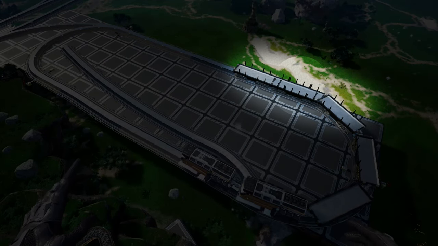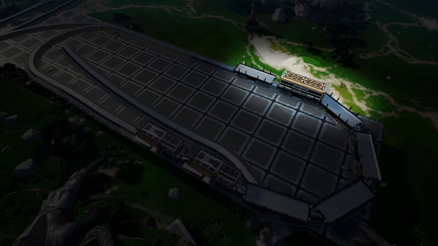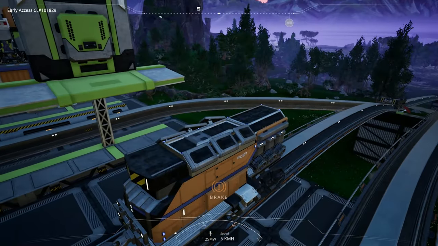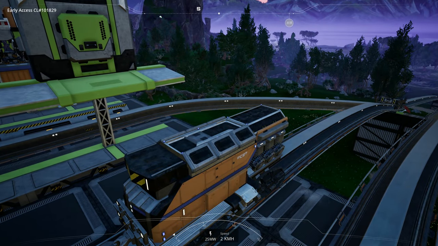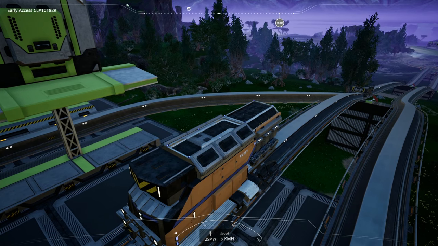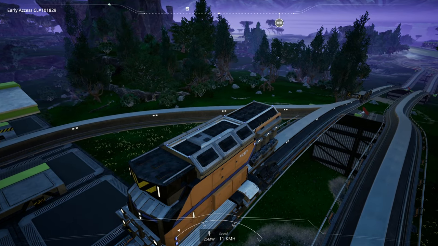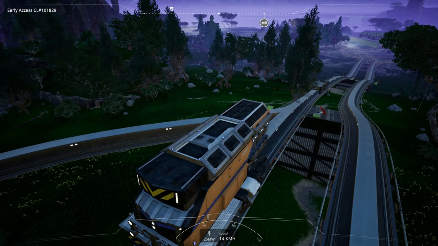The problem starts when the cars are not on a level plane when the train is stopping in the station. The cars are going to roll backwards or forwards as the train is moving out of the station. This is going to glitch everything out and the train will just stop working.